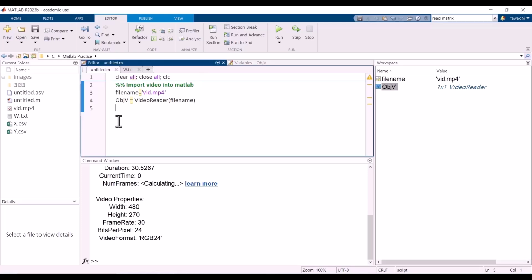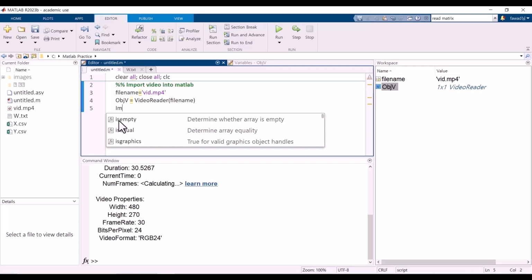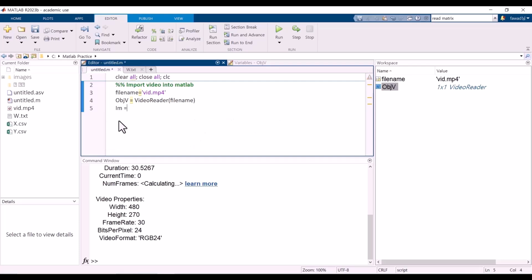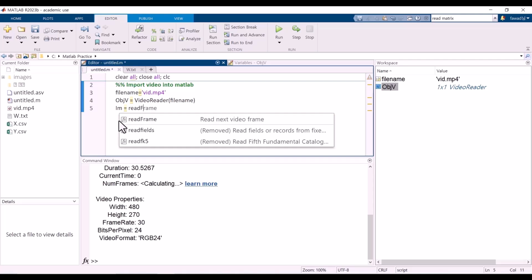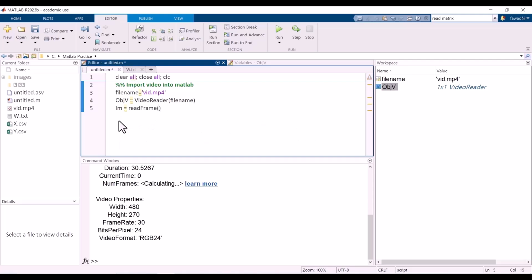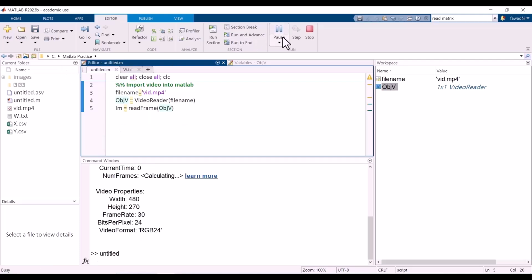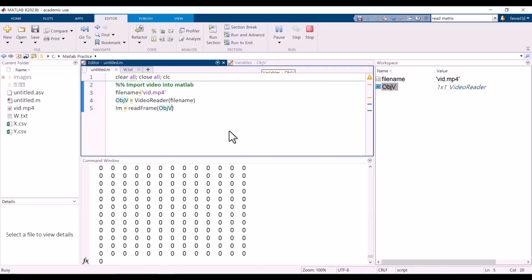So for that, what I will do is I will create a variable as image, and I am going to write read frame. So it will read a frame from this object. The name of the object is object v. When I run this line of code, I can see a variable in the workspace, and that variable is just like an image.